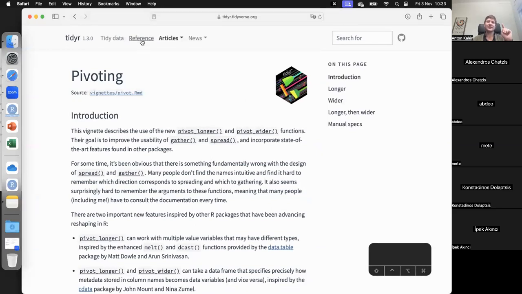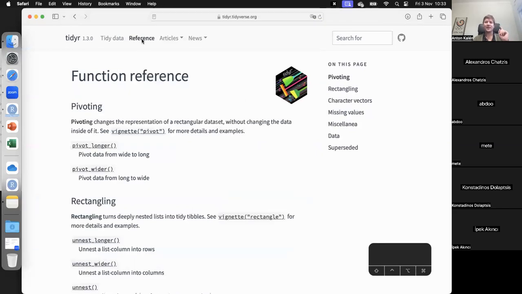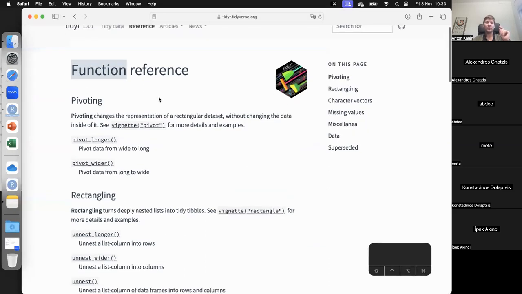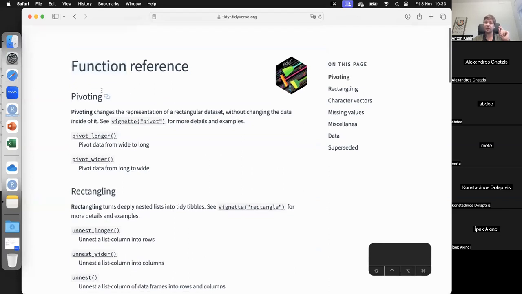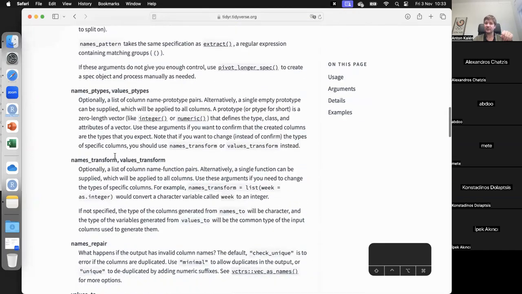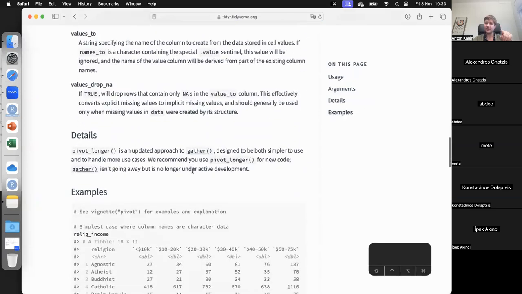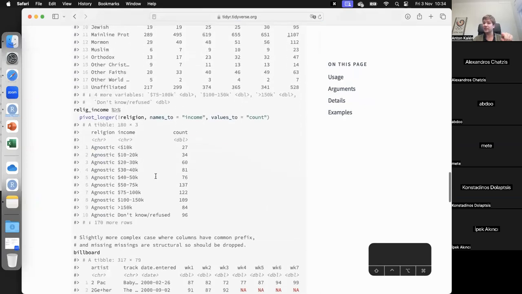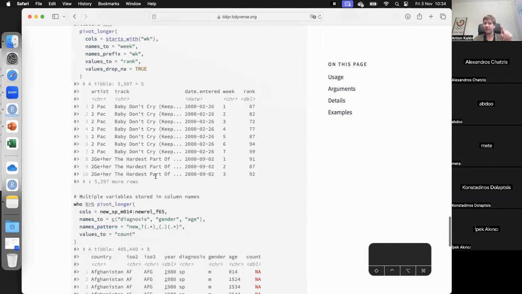Another part is reference. Under reference, you will find all the different functions available in this package. If you're lucky, they're kind of grouped by what sort of general things they do. So we see here pivoting, the pivot longer. If I click on this one, this is just the help page. Same as the help page with arguments, details, examples in the end that you have in the help page.